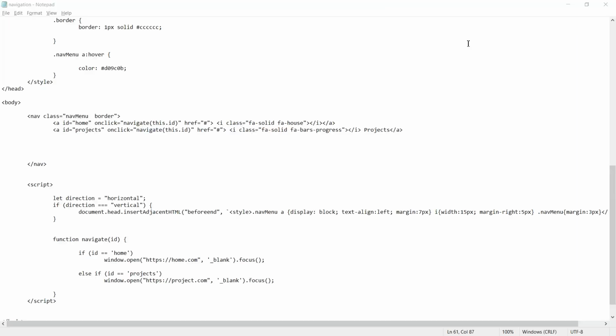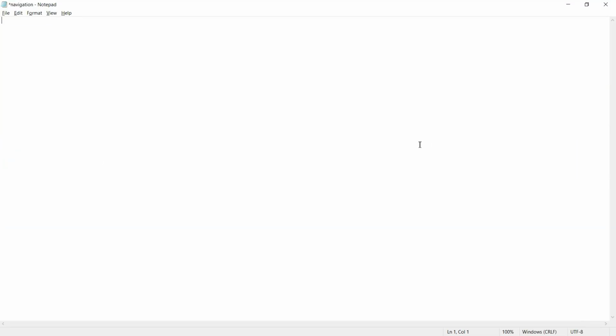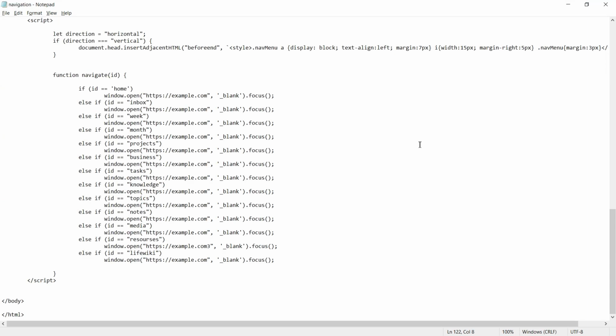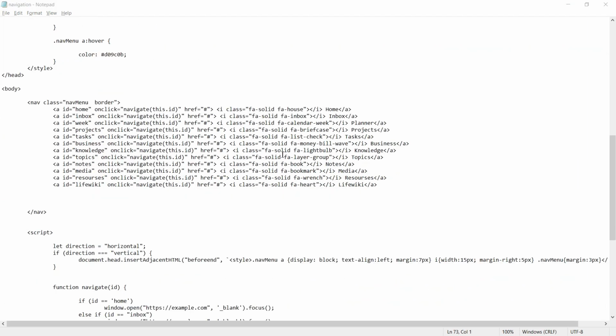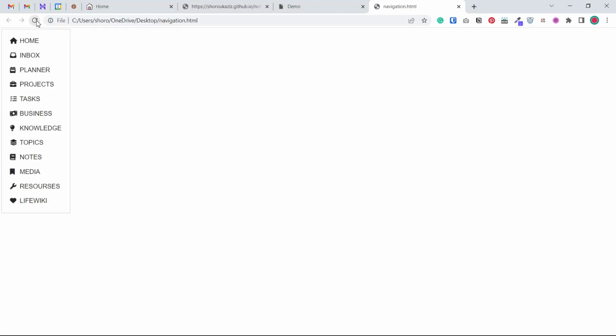Now let's see how to customize the style. I'll copy back the original source code so we have lots of items. By default this will be a horizontal navigation bar. If you want it to be a vertical one, you see this line, let direction equal horizontal, we change it to vertical. If I save this and refresh my browser, you see it's now vertical.